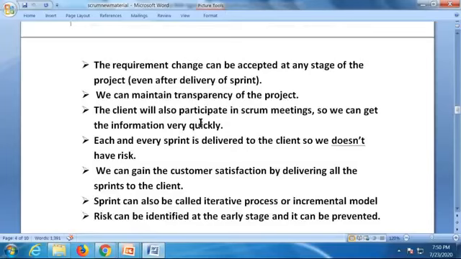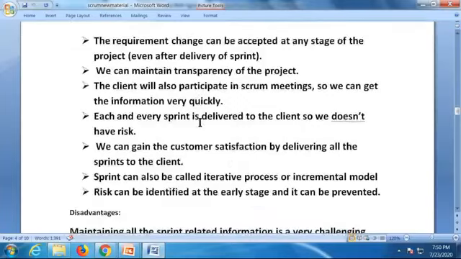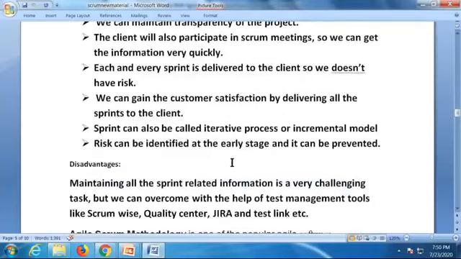Every day they'll participate in meetings here. Each and every sprint is delivered to clients, so we don't have any risk. We can gain customer satisfaction by delivering every sprint to the clients. Sprints can also be called an iterative process or incremental model. Risks can be identified at early stages and can be prevented also. Testing will be very simple. Why? Because testing a very big project is different, testing small requirements is different. We are not testing all requirements at a time.